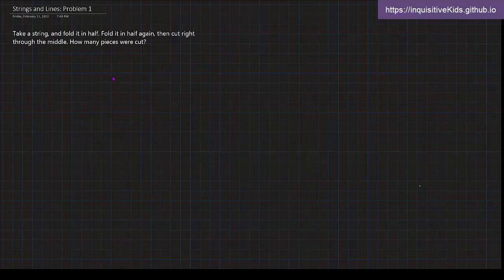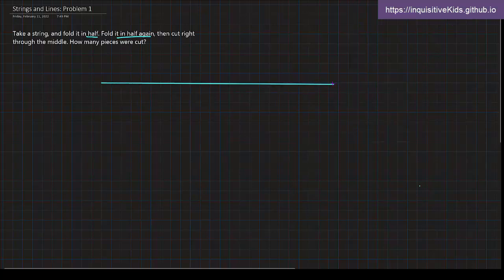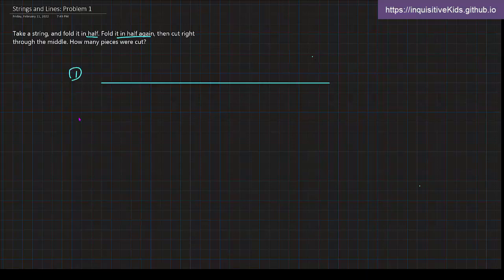Take a string and fold it in half. Fold it in half again, then cut straight through the middle. How many pieces are cut? That's very hard right now, especially because I don't have a string next to me. So if you do, of course, you're welcome to try. But I'm going to be drawing pictures.